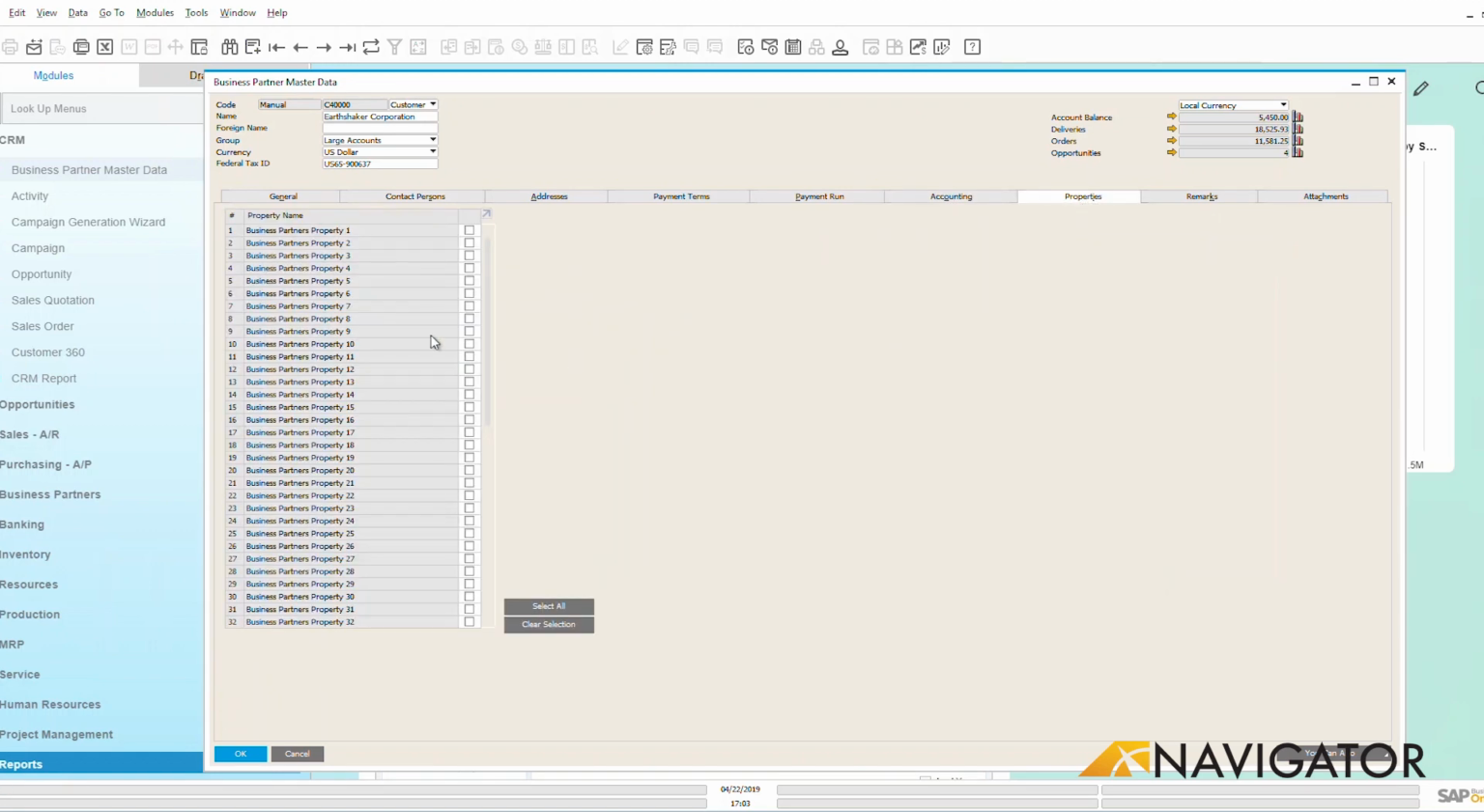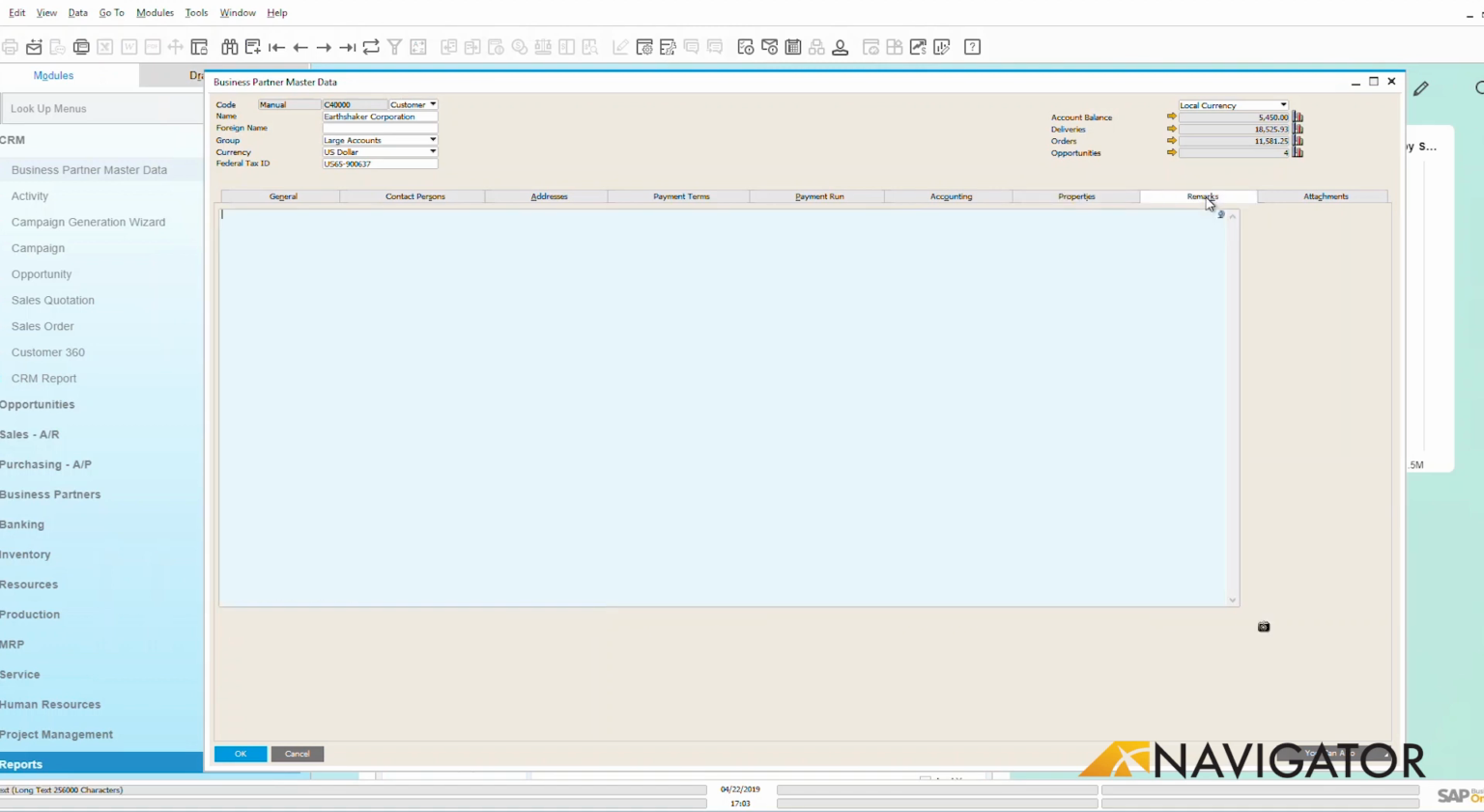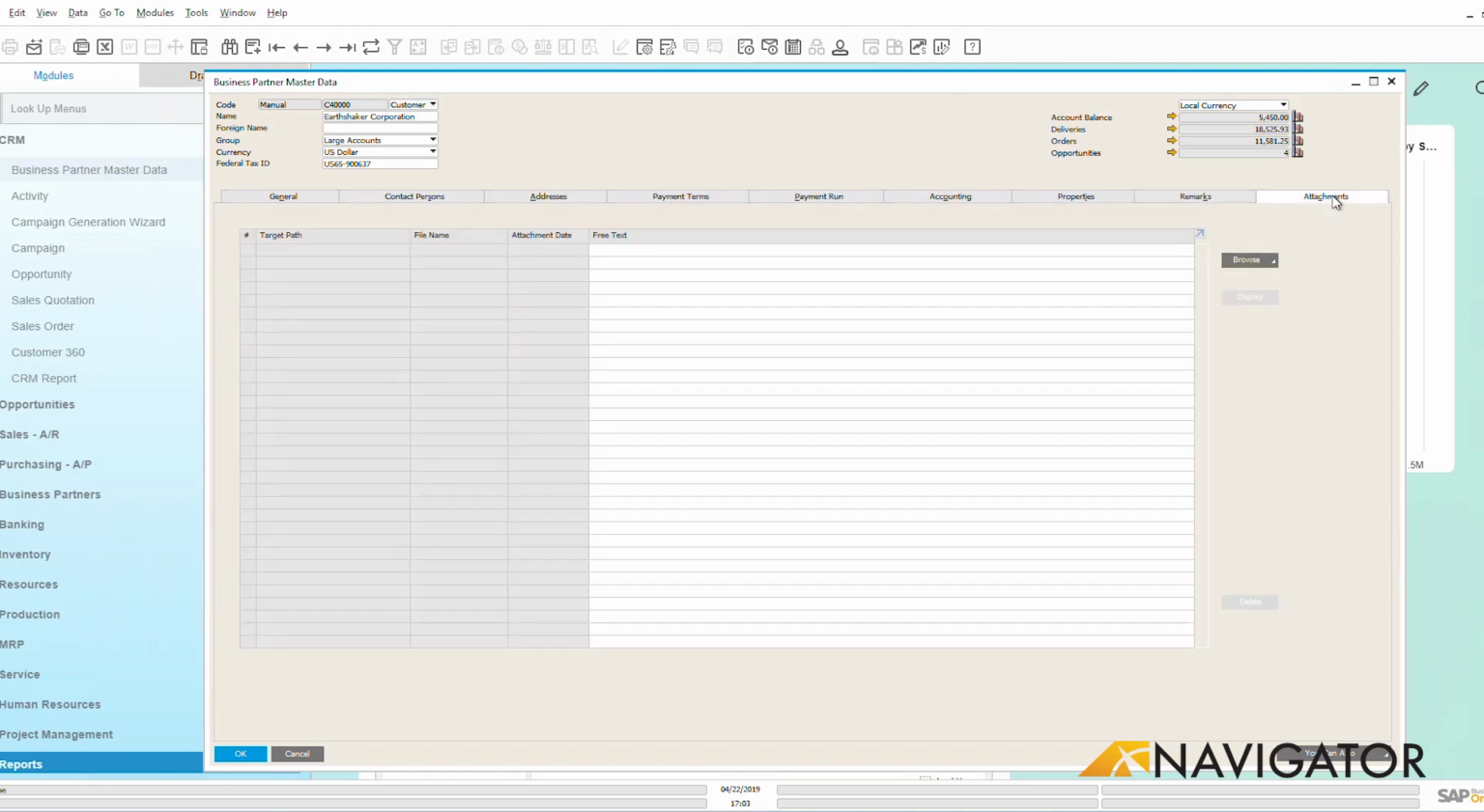I can also see if I want to associate properties. Out of the box, by design, I have 64 properties that are available. What this allows me to do is put this business partner into multiple groups. Maybe I want them to be part of a campaign, which I talked about in an earlier video. With campaigns, maybe I want them to be in specific customer groups, whatever it might be. And I can have remarks associated with this. And then, of course, as with most areas in Business One, I can put in as many attachments as I like associated with this business partner.